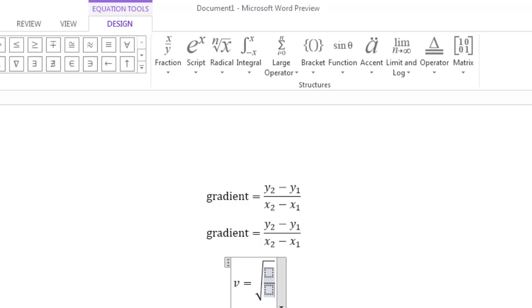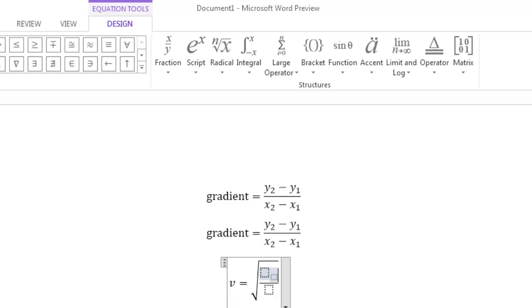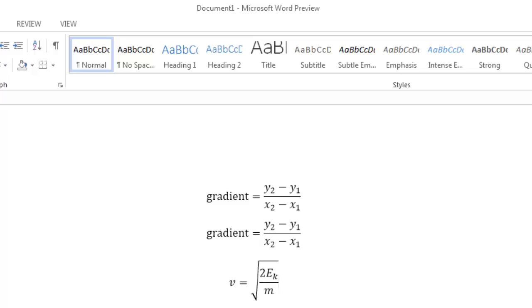So we actually wanted 2e subscript k. So if we click on script inside the box, we've got the two boxes here. Anything I type in the left-hand box is going to appear in normal script. Everything in the smaller box is going to be the subscript. So I'm going to put 2e and then subscript k. So that goes into the little box here. Just make sure you click inside the little box and it's highlighted. So we've got 2e subscript k. And then on the bottom we just have m. So that's that equation inserted there.